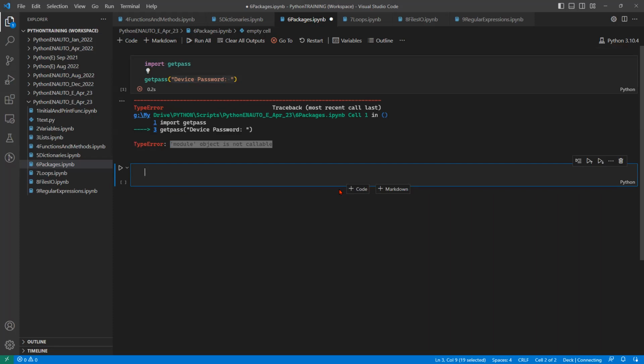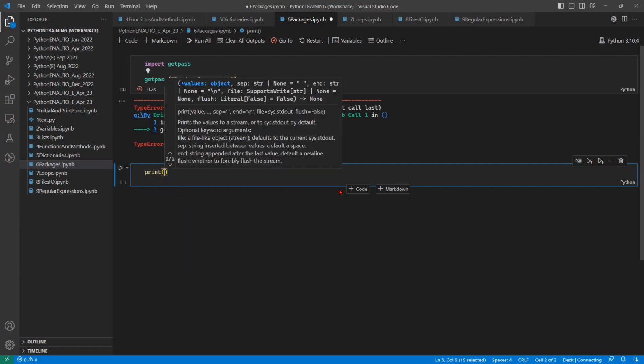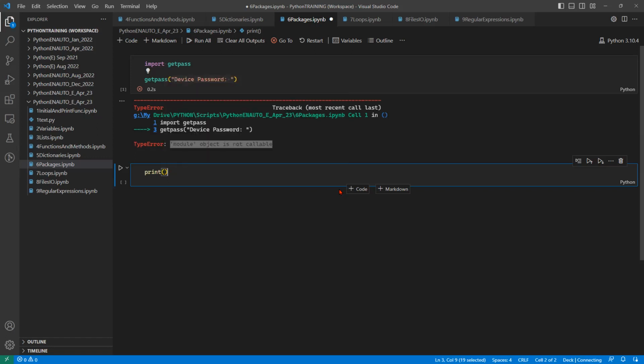So my Python script was not able to get hold of the getPass function and was not able to access the code behind it and run it. But when I use the print function or the type function directly, we were able to do those, right? Because they were part of the inbuilt functions. But this getPass function is part of the getPass library. Okay, the getPass function lives within the getPass library.